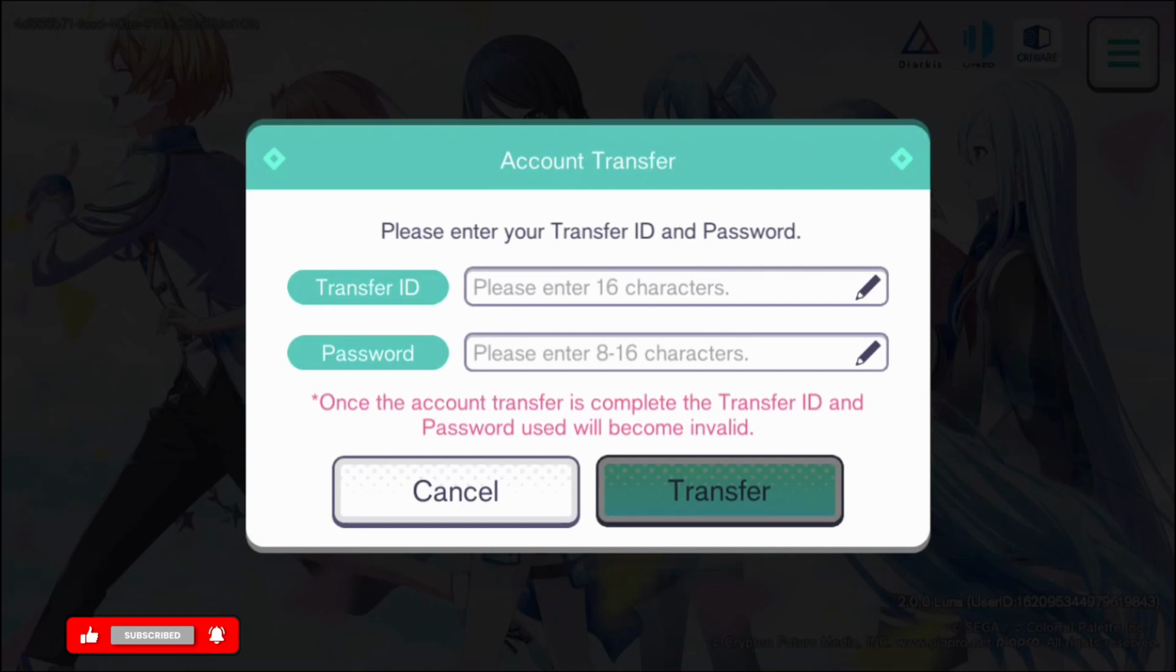So once you have known the 16 character player's ID, just go ahead and enter it in the dialog box. Again, in the password section, you have to enter your own password. Then just go ahead and tap on transfer. Once you tap on it, you'll be able to transfer your account to the player's account.